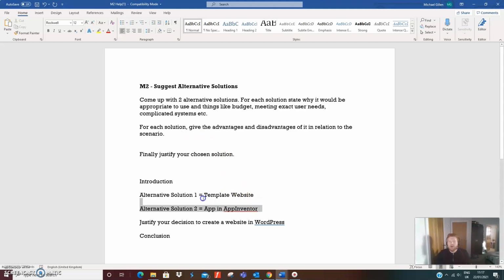All right, so tell them the truth. The advantages of these are. The disadvantages of these are. How they would work. What would the cost be compared to what you're doing? How would it meet the exact needs? How would these work?